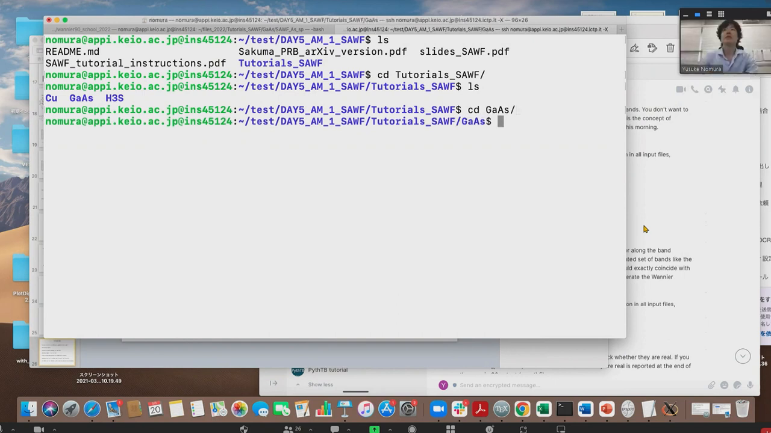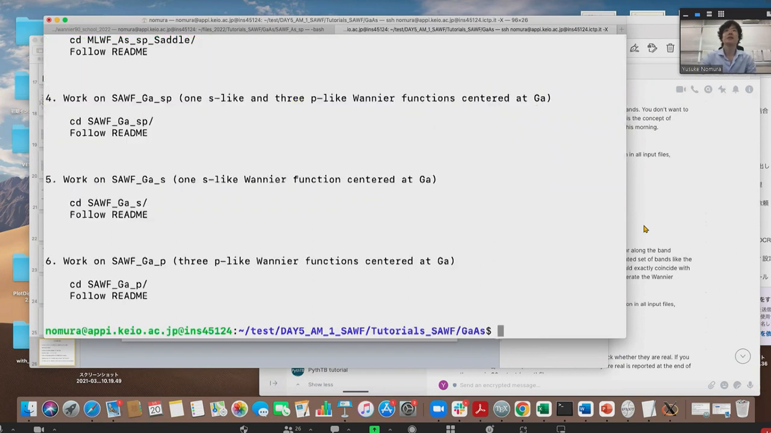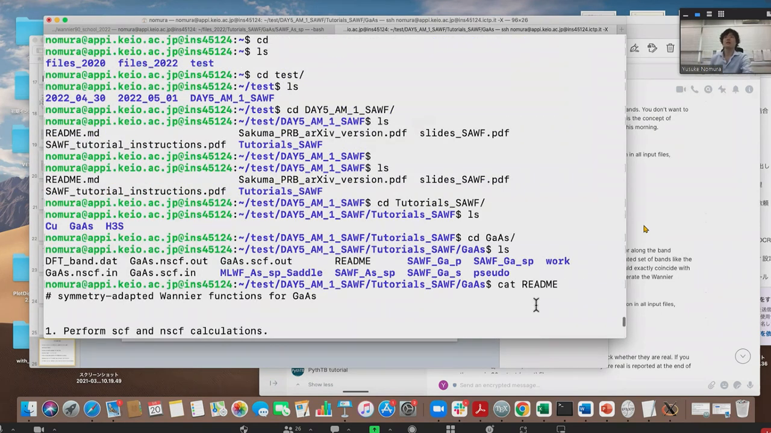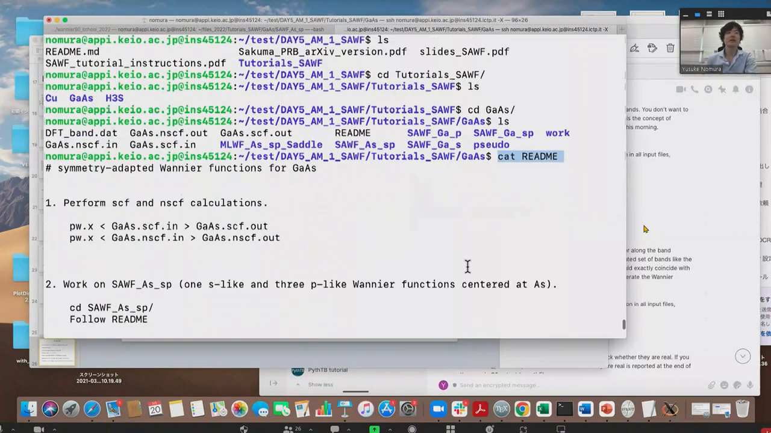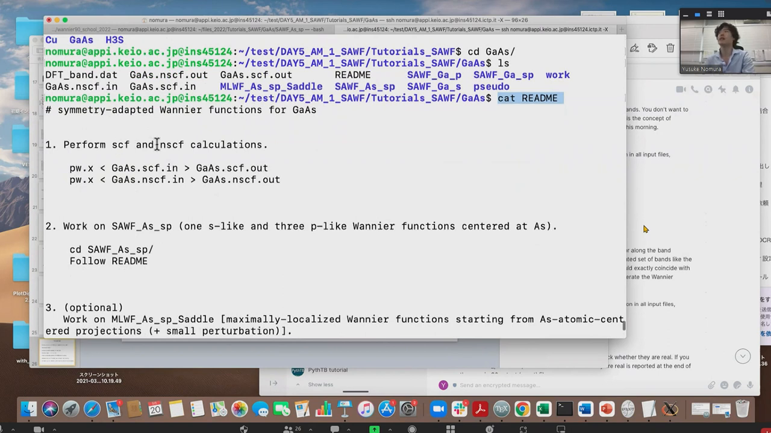So basically, if you go to each directory, you can find this file, readme. If you just follow this instruction, then you can just perform the tutorial. For example, in the case of the gallium arsenide case, if we open the readme file, there is an instruction. So we first perform SCF and NSCF calculations.